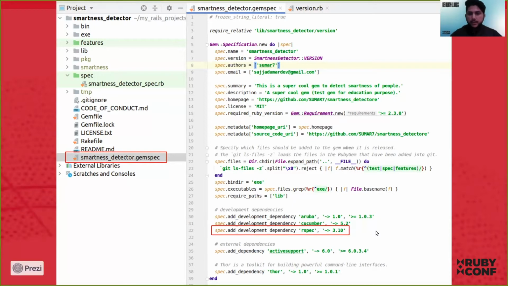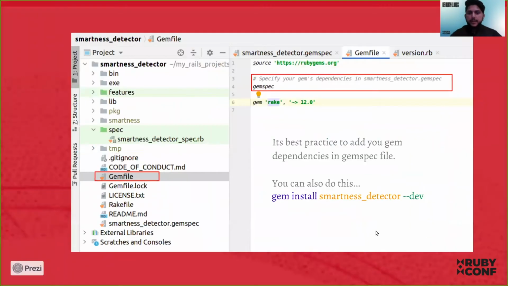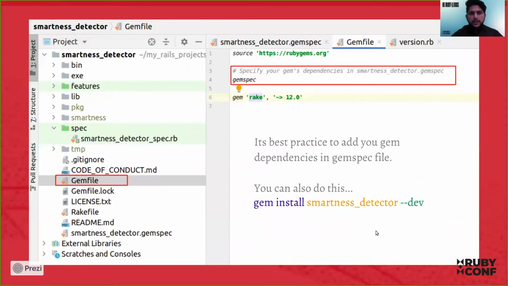So there are two basic reasons. First one is it is the best and recommended approach to add your dependencies in gemspec file, not in the gem file. And other one is anyone who wants to install development dependency can do that with a simple command, gem install gem name, and add a dev flag at the end, without forking or cloning the repo.